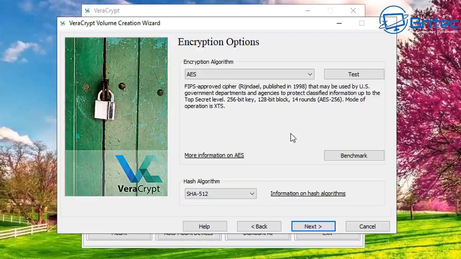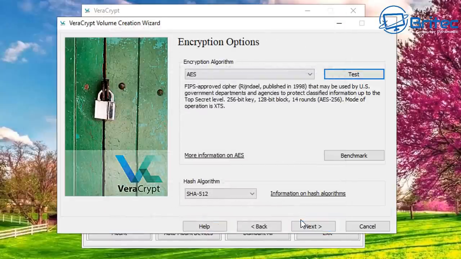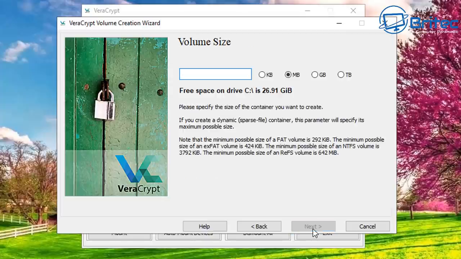Now you can test this and benchmark it as well if you wish, depending on what you want to do here. If you click on test here, it does give you some information here. You can see encrypt, decrypt, auto test all, and reset as well. So you can quickly test this out by clicking on auto test all, and you should get self-test all algorithms passed. Let me click on next here.